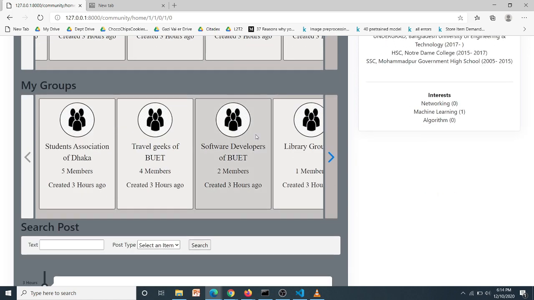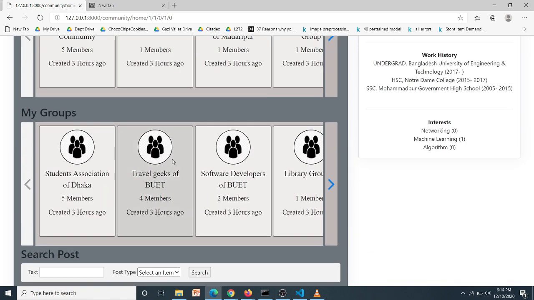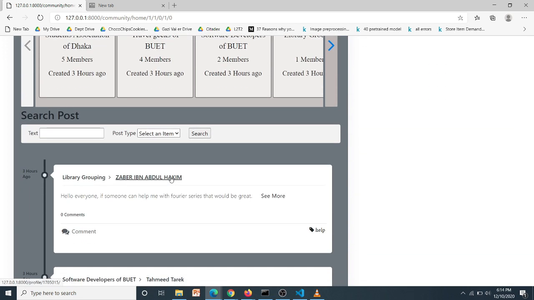At first, there are 2 horizontal scroll bars. The first one contains the groups that I am not a member of, and the latter one contains the groups I am a member of. At the bottom, there is a post section which will contain the posts of those groups where I am a member. This section has all the functionalities like the post module as I described earlier.